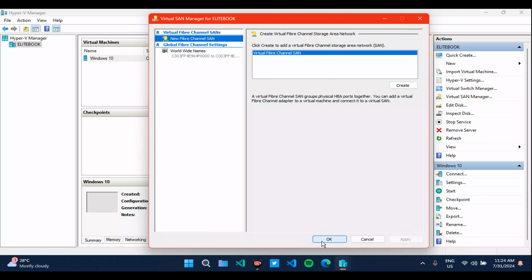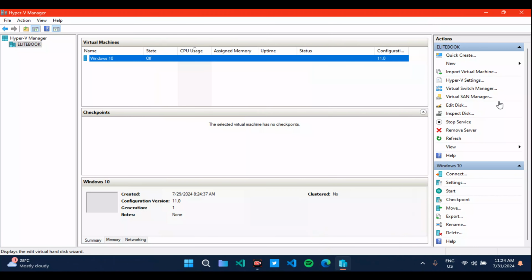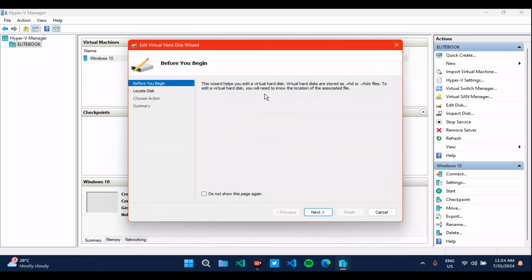Later in the course, I will show you more in detail. The next option here is edit disk. That was the one I showed you earlier. So check now. It says this will help you to edit a virtual hard disk. Virtual hard disks are stored as VHD or VHDX files. To edit a virtual disk, you need to know the location of the associated file.